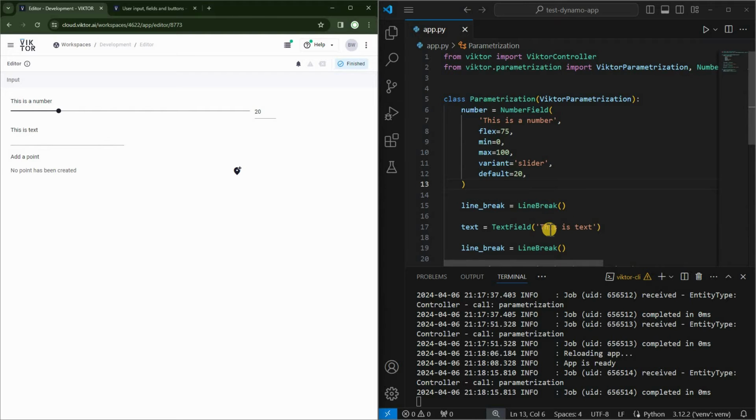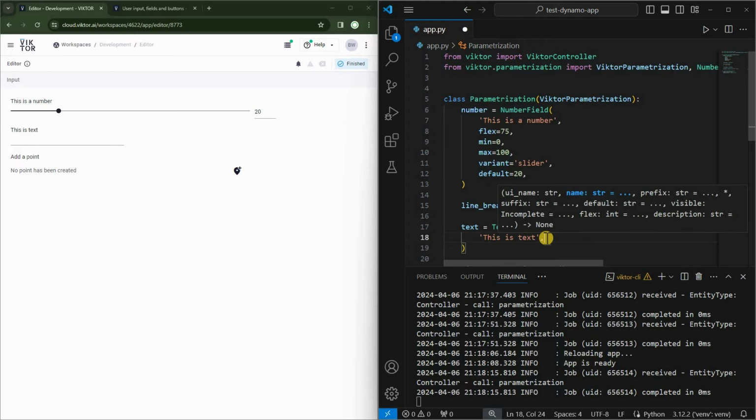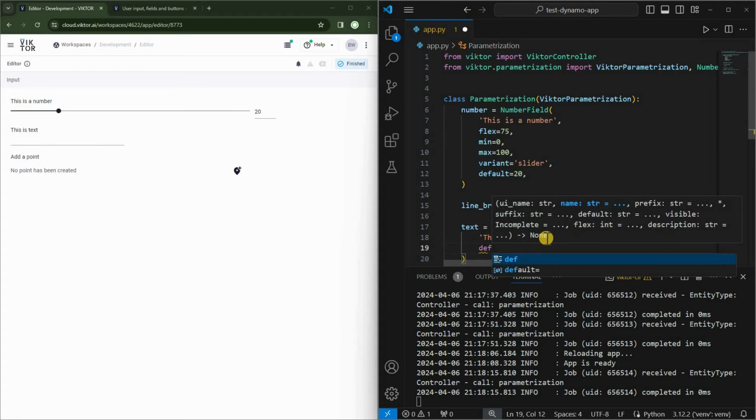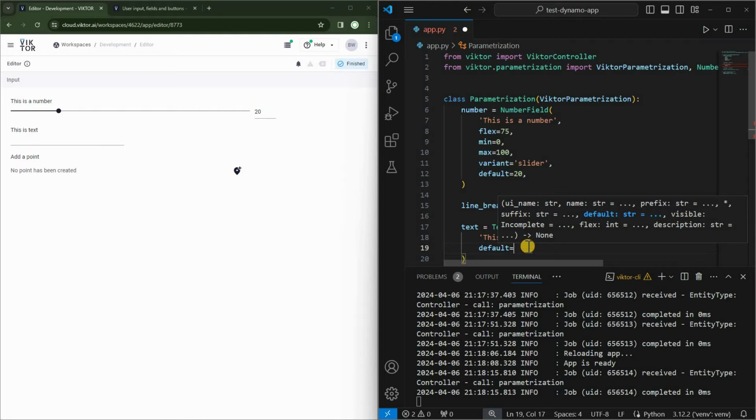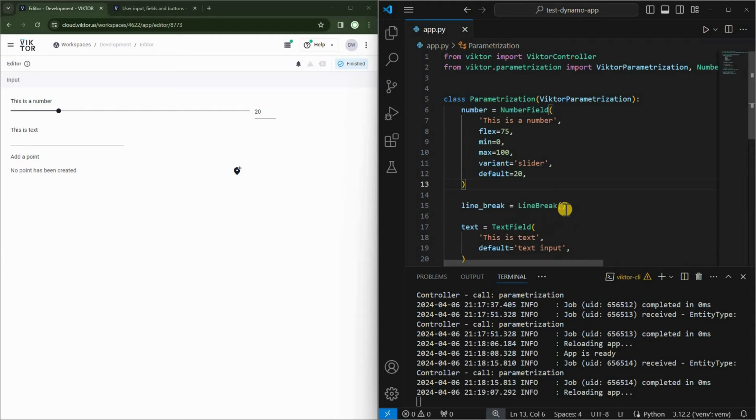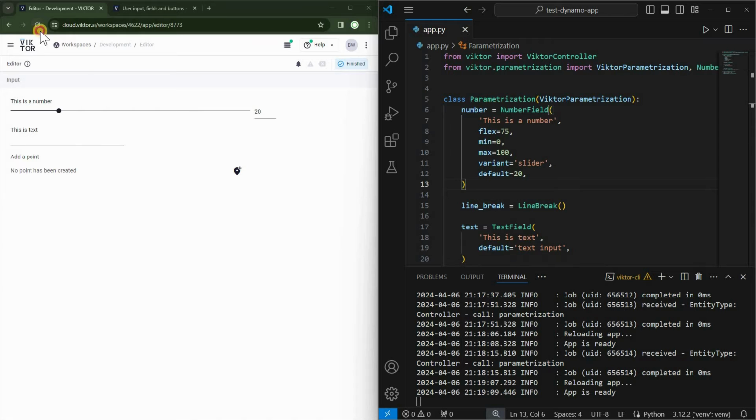We can add a flex, hit enter over here, and hit enter, and move this back and add a comma and then type in default and then give this a value, text input, and then hit save and head back again to our editor.